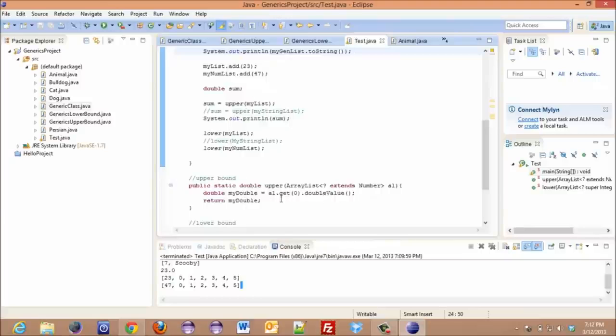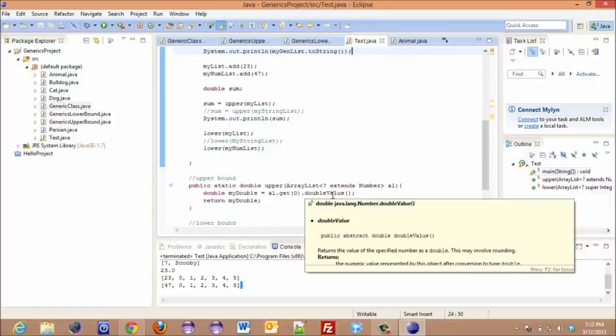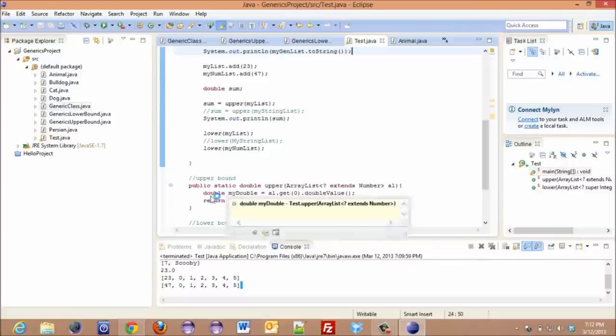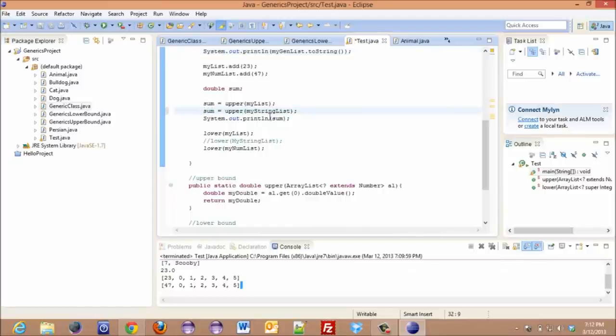And once it's accepted, I'm going to get the first value and then just return the double value of it and assign it to my double and return a double. And it's going to print out 23.0, which is what was added to that list there. So that's pretty good, but you notice that if I take the comments out here, I'll get a red line for the string one, because string does not extend number. String does not extend number, therefore it could not be used in this particular method.